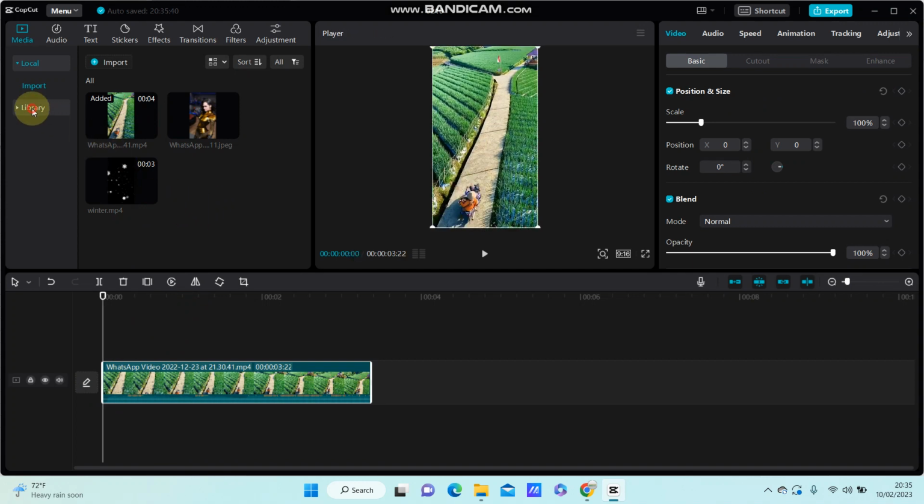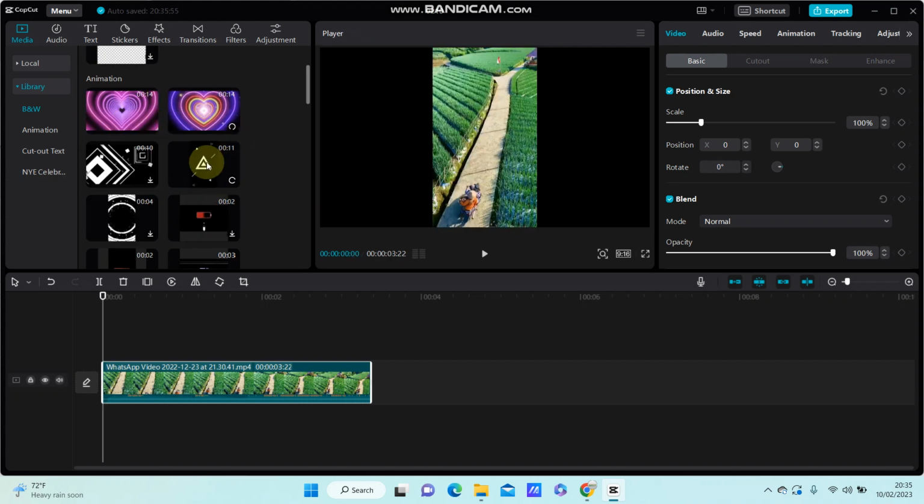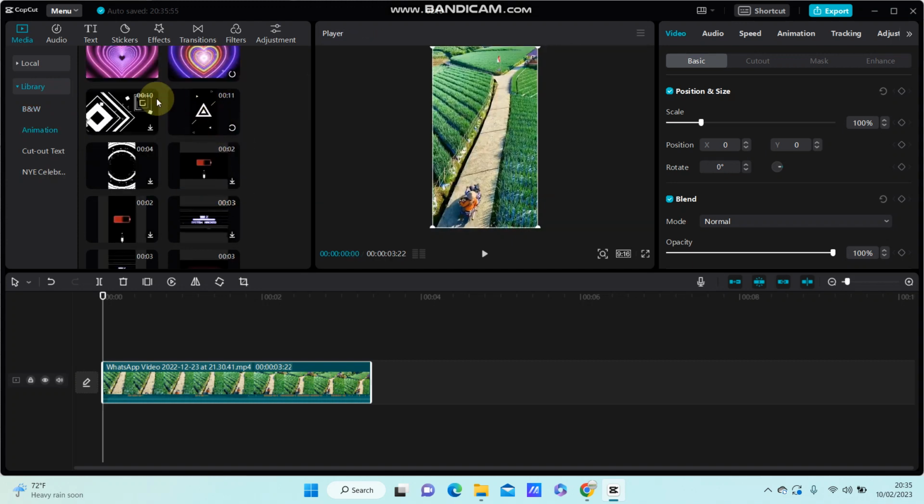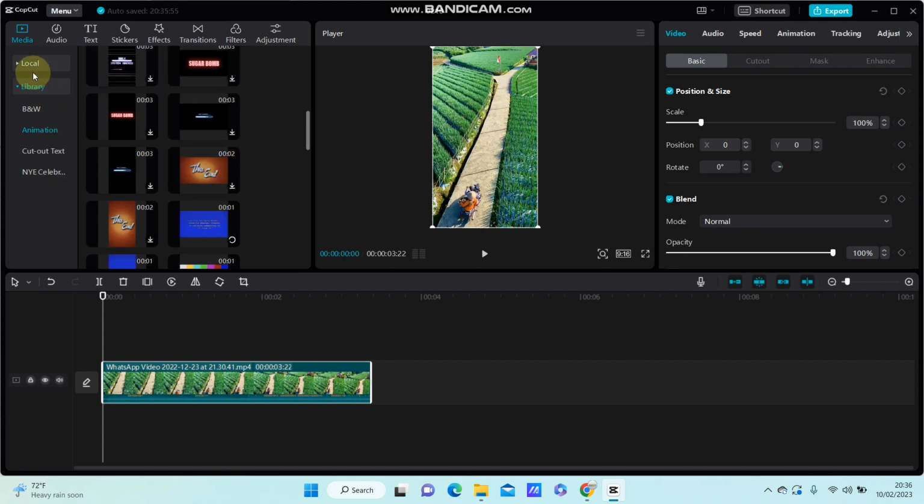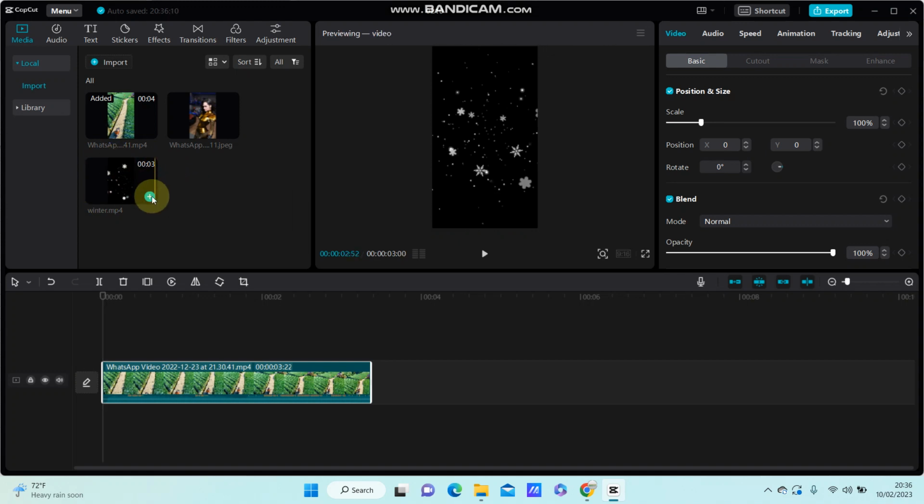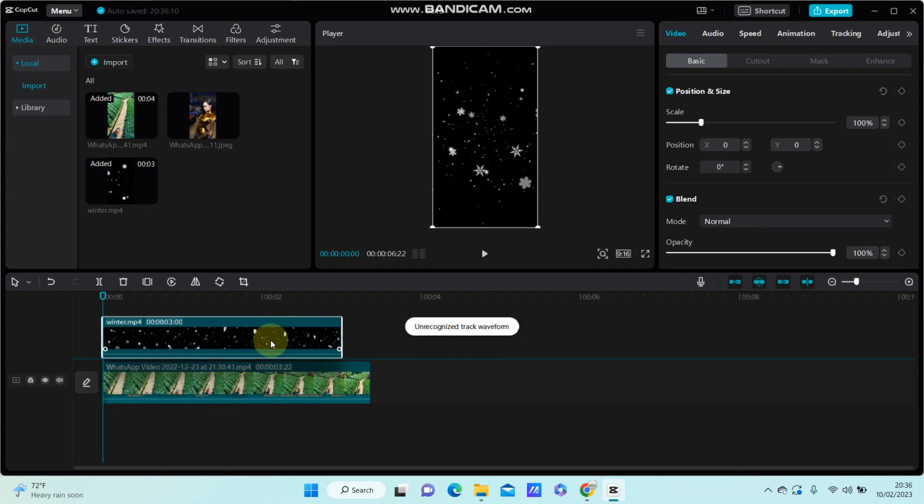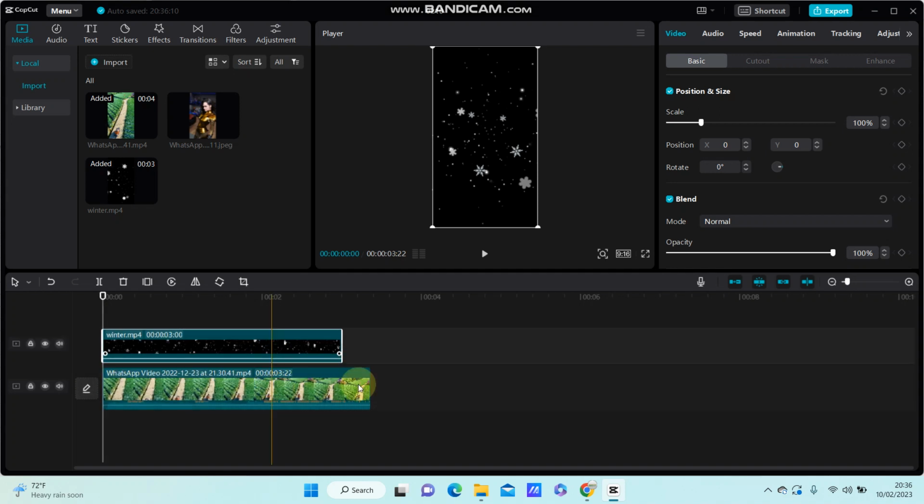So you can select library and go to animation. You can select the animation overlay template available here, or you can add the animation you have. So for instance, I already have the animation. I just add the track and put it on top of the video.